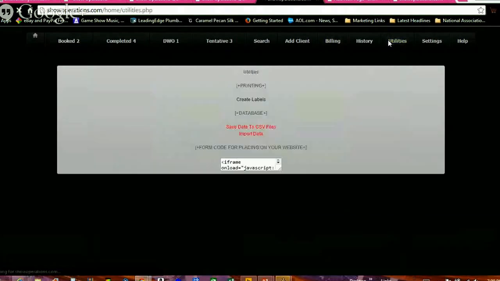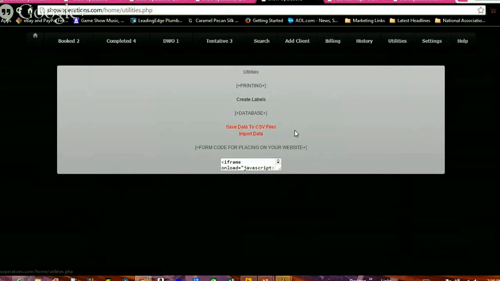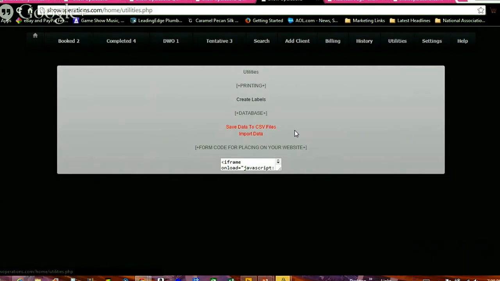Okay. And the last thing I want to show you is that you can save and import your data into and out of Show Operations. So if, let's say, you need to back up your files and you want to create some CSV files, those are comma-separated value files. We did it that way so that this would be compatible with just about every system on the planet that can read a comma-separated value file. So it makes moving data or importing into other programs a snap.